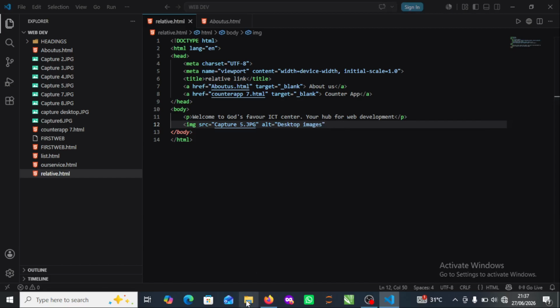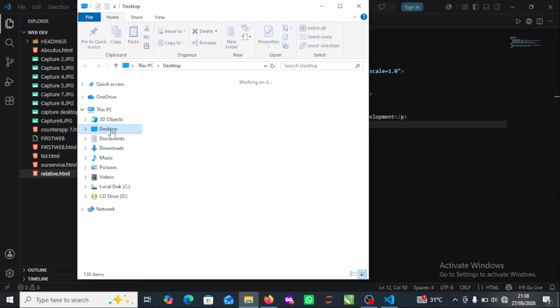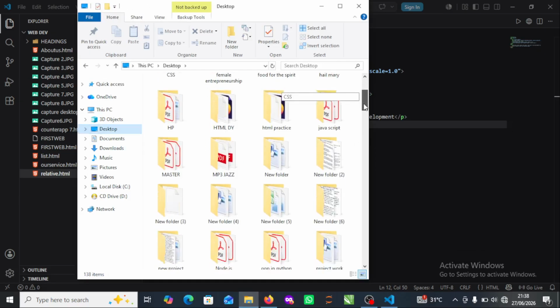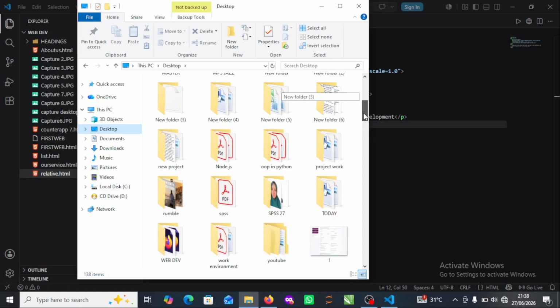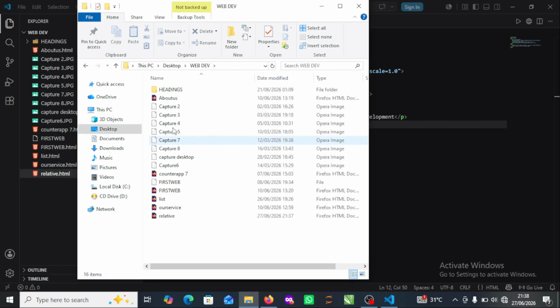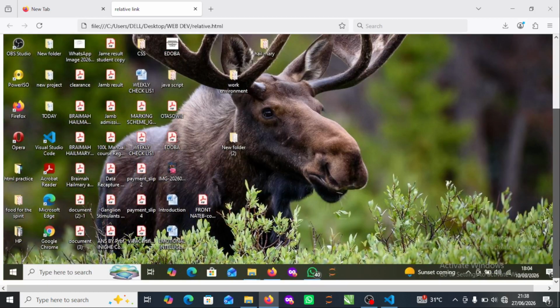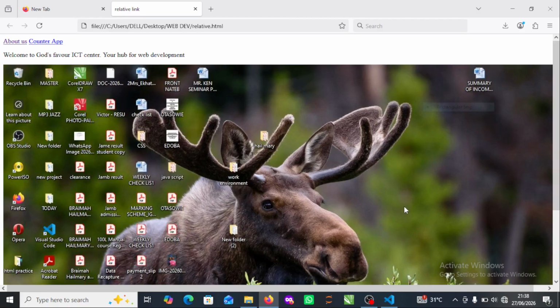Let's go to our folder. Then on the desktop we have a folder called web development. Then open this relative file, and when we click on it, it will open to display and show the result of the code we just did. Good. Wow, this is what we just did. Welcome to God's Favor ICT Center, your sure hub for web development. Okay, this is the image we just added to it, a desktop image.